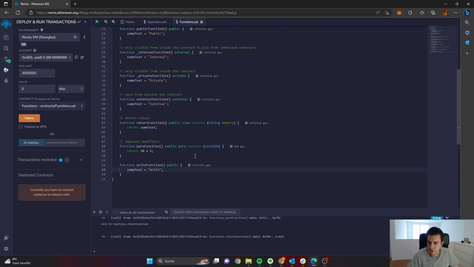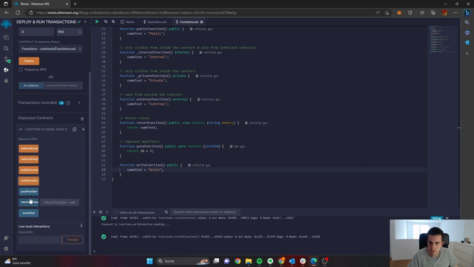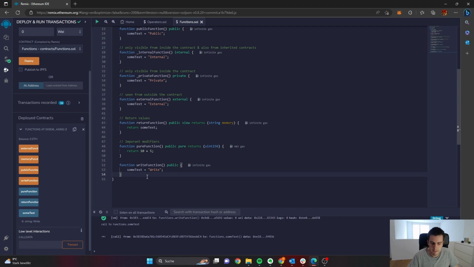And to call such a function, we need to execute a transaction to the blockchain. And we see it again, it's an orange button here. So write function, we can see some text is now write.